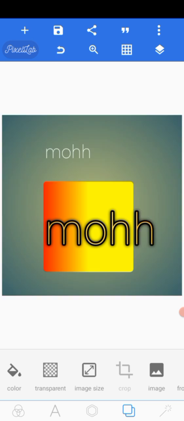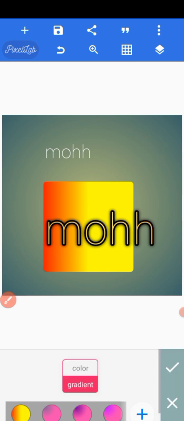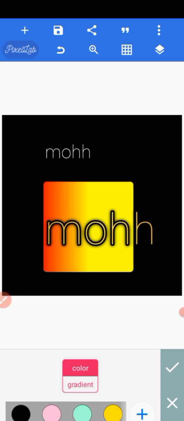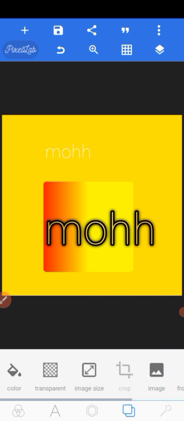So you can see. Then this first one, the color. It's used to change the color of this background. So if I want to change this color now, just click on color. Then you can see. So that's for the color.